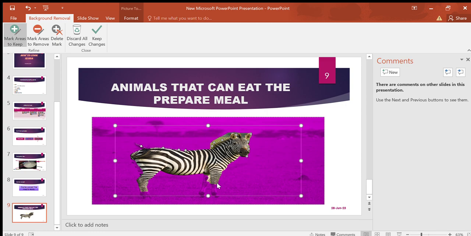I think my legs, one of the legs. Whatever we see in purple is indicating that they are going to delete it. They are going to remove it. So we want to make sure that we keep it. Okay, so that I want them to keep for me. That I want them to keep for me. Okay, some applies on the legs. Okay, so I can come again.